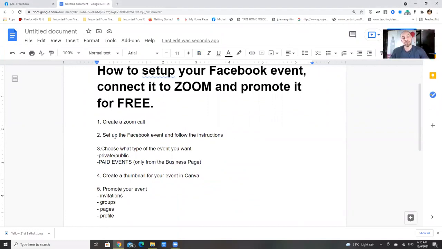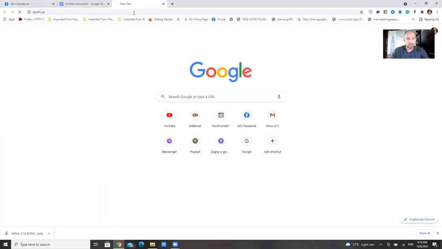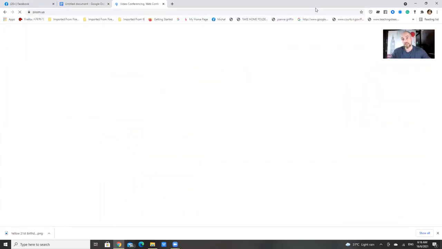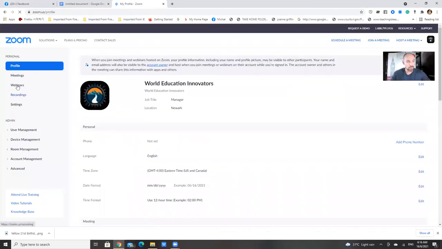Okay, so first of all, I'm using Zoom to set it up over here, and I know that many of you are also using Zoom. You've been asking questions: how do you connect Zoom to Facebook easily? So this is what we're going to do first. I go to Zoom, and in Zoom I'm going to set up a Zoom room. So go into my account really quickly.